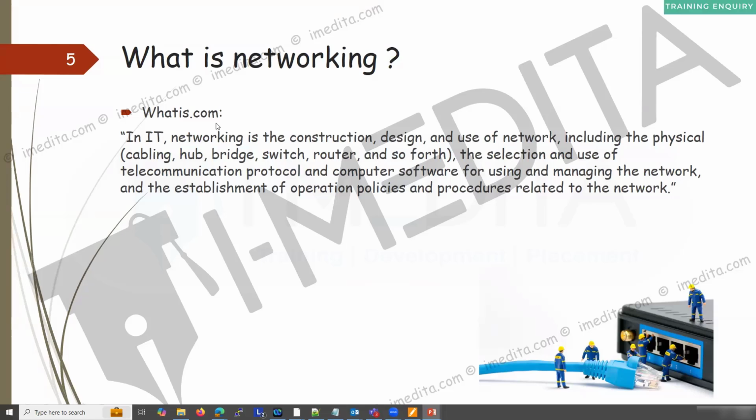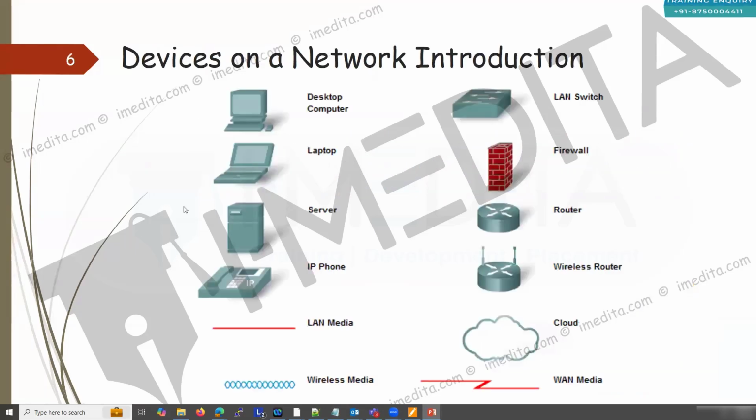So that's networking. Per the definition, networking is very simple. In information technology, networking is the construction, design, and use of a network, including physical components like cabling, hubs, bridges, switches, routers, firewalls, and so forth, and the selection and use of telecommunication protocols and computer software for using and managing the network. These are all the devices that we use in IT networking, information technology networking.